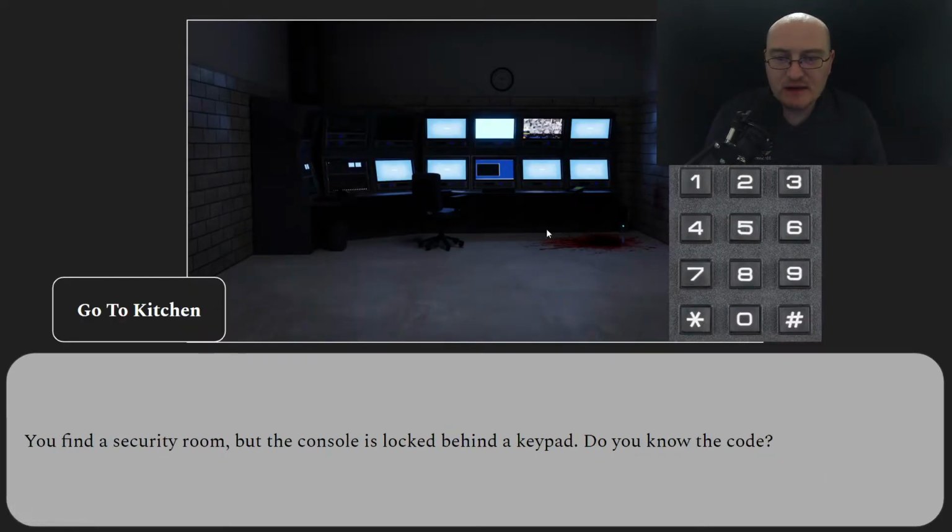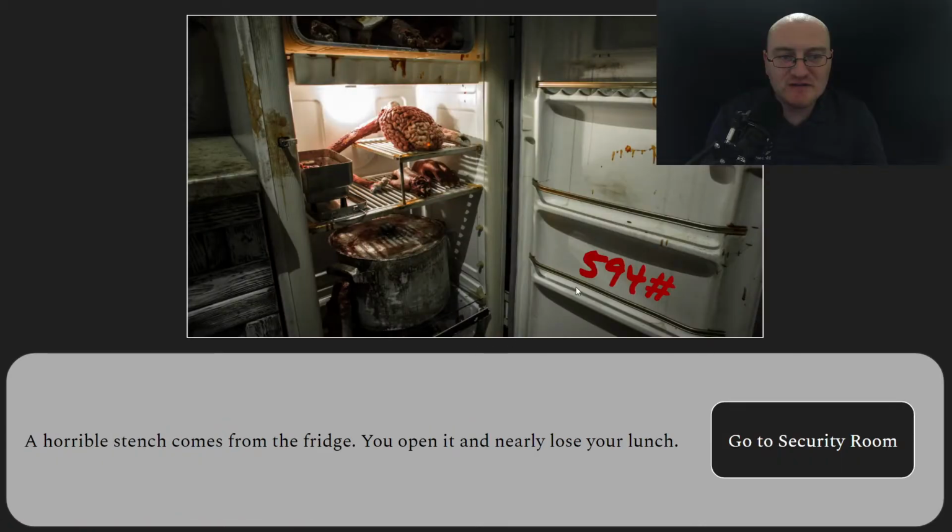Okay, let's see. I'm in the security room. I don't have a code to get through here. So let's go back to the kitchen. Let's check that fridge again. Oh, hey, look, there's a code right here, right? 594 hashtag. And my camera's glitching out. It's kind of adding to the spookiness of this video. I like it, kind of.